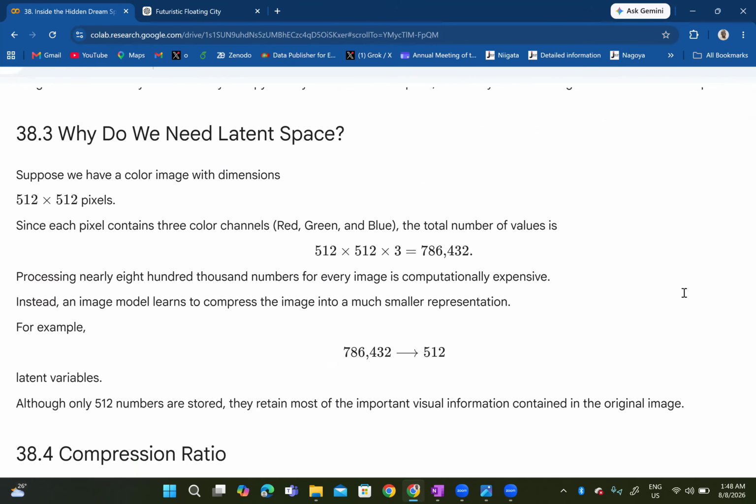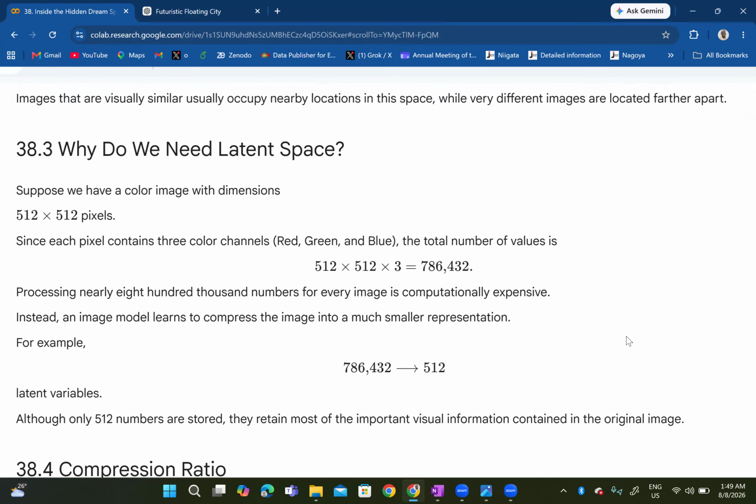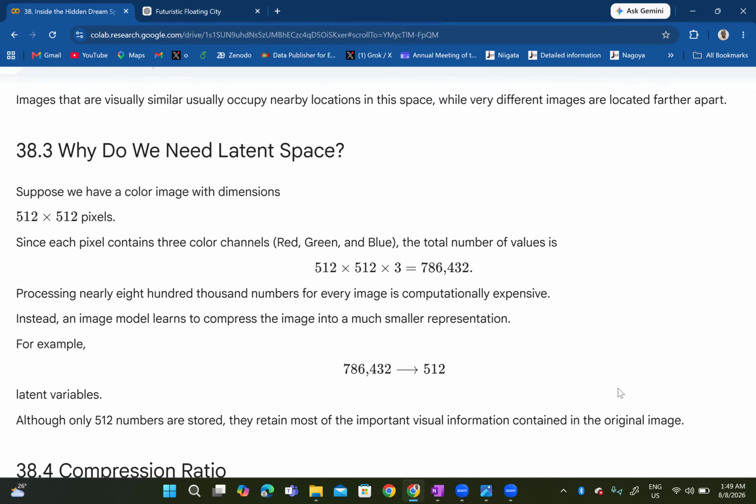Suppose we have a color image with dimensions 512 by 512 pixels. Since each pixel contains three channels, red, green, and blue, the total number of values will be 512 by 512 times 3. So you have 512 by 512 for each channel. That's 786,432. So processing nearly 800,000 numbers for every image is computationally expensive.